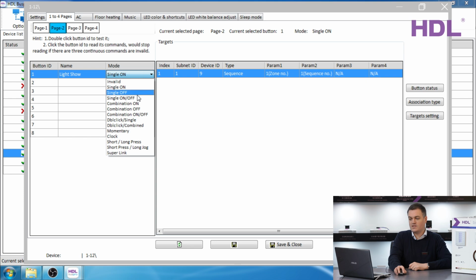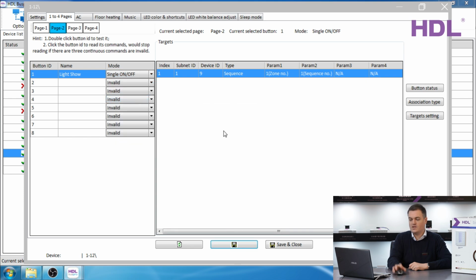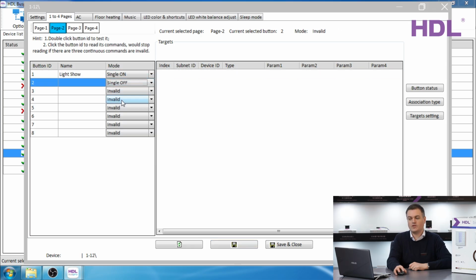If you want to make this a single on-off button, the first time you press it will start the sequence, the second time you press it will stop the sequence. Alternatively, you could create one button with a single on and another with a single off to start and stop the sequence.